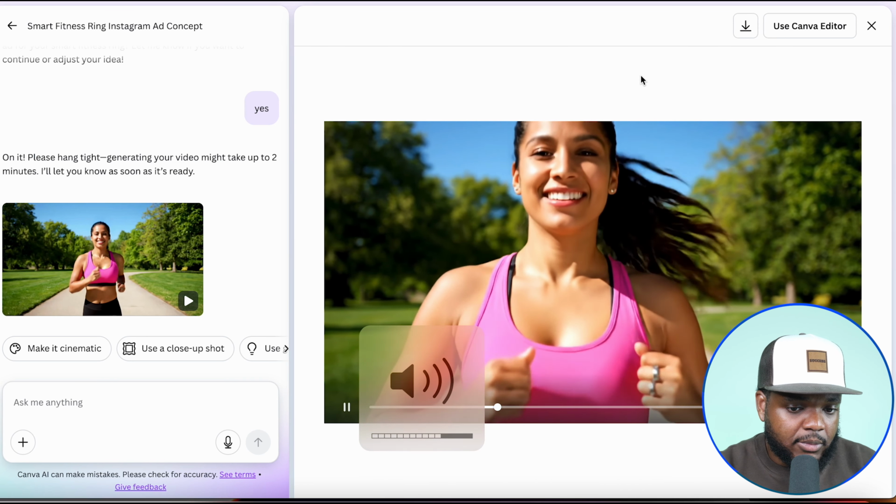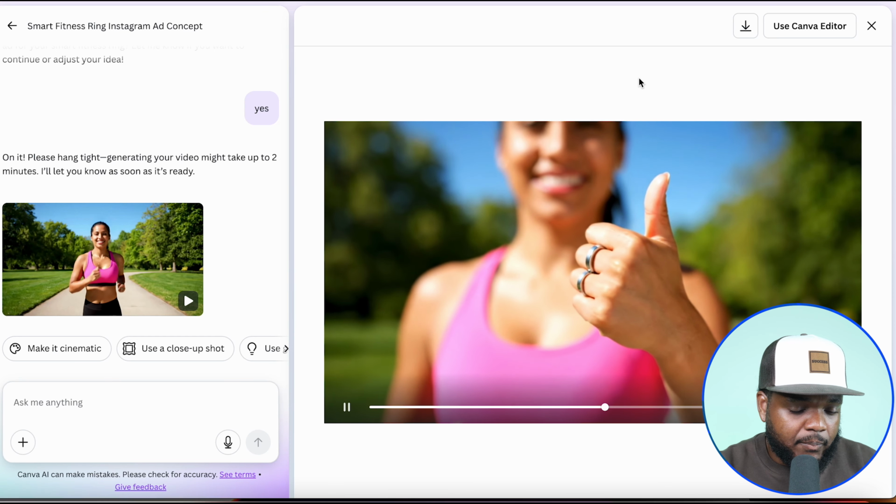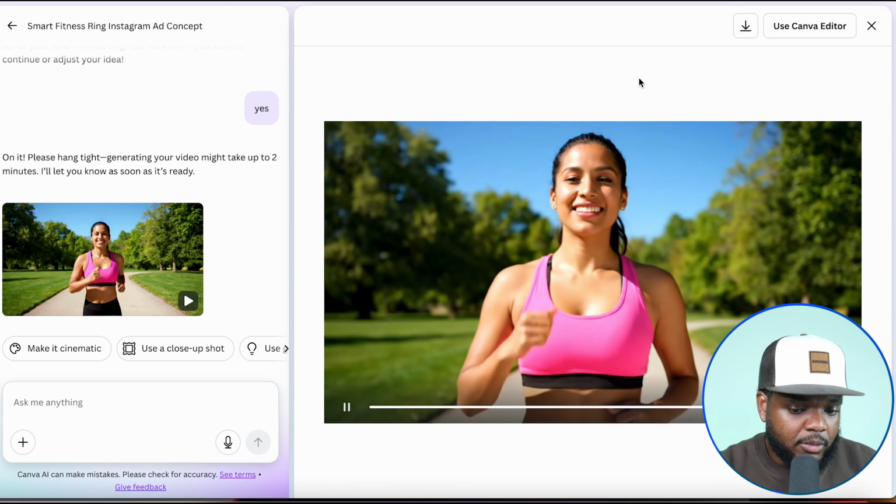Track your calories, monitor your heart rate, and achieve your weight loss goals with our smart fitness ring.